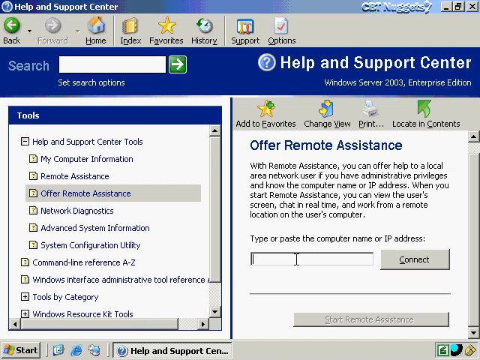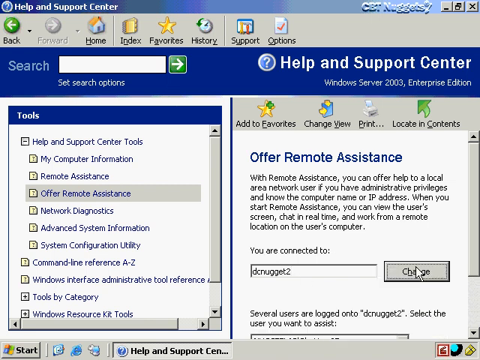Here you can just type in any resolvable name, such as a flat name, as long as you have DNS that can resolve it, or as long as it's on your network and can be resolved by any other method, either a broadcast or WINS or something like that. Or you can do the fully qualified domain name or IP address. I'll just put in DC Nugget 2, and then we'll go ahead and connect. So then we'll simply enter in the name of the server we want to connect to and click on connect.